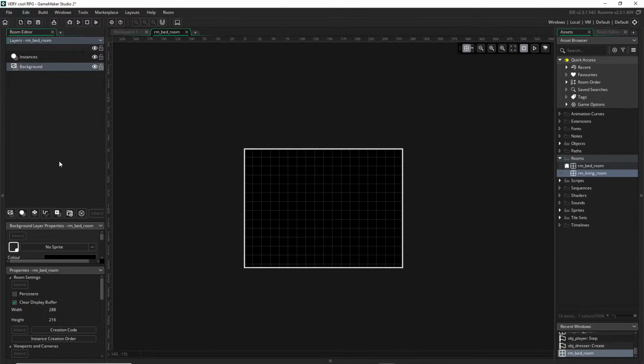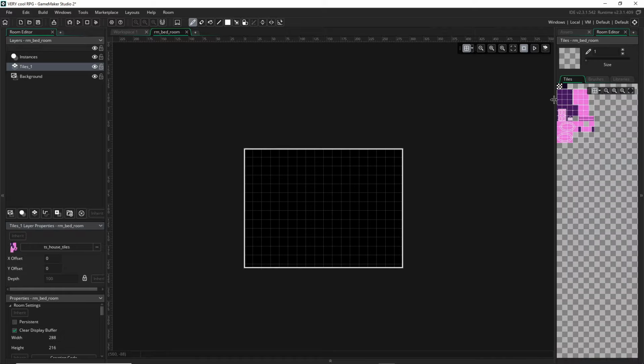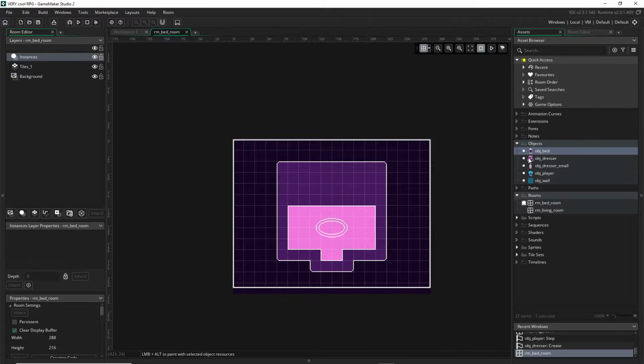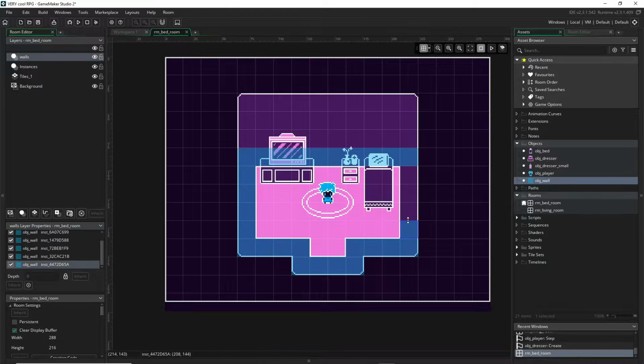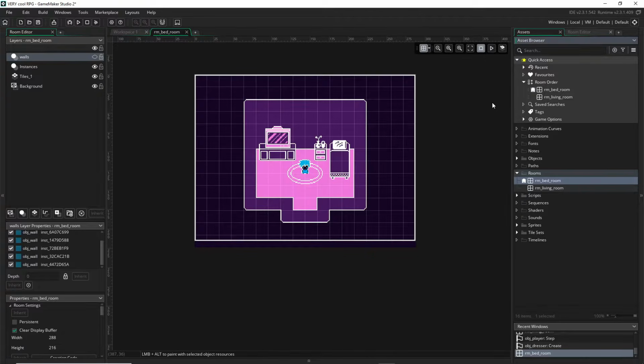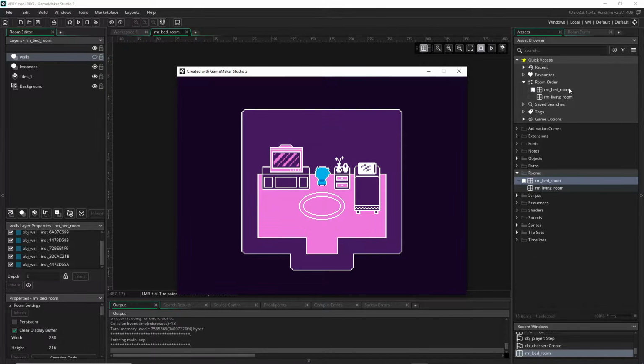So I'm going to decorate this really quick. So I'm going to add my tile layer, and I'm going to add my tiles. Go down here in the tile layers, select my tile set, my house tile set. Then I'm going to get a little funky. Then I'm going to add some of my objects, and then I'm going to add a new instance layer for the walls again. Okay, so if we run this again, we'll start the game in our little room because up here it's the top in the room order. Okay, so now we have two fully functioning rooms. Now we just got to figure out how to move between them.